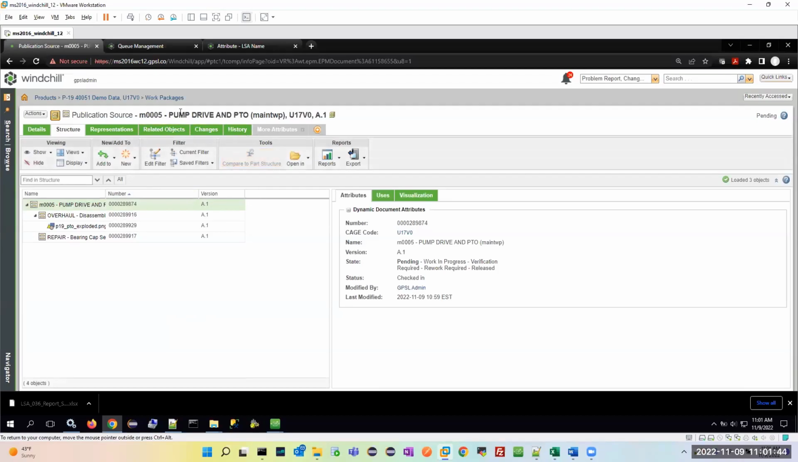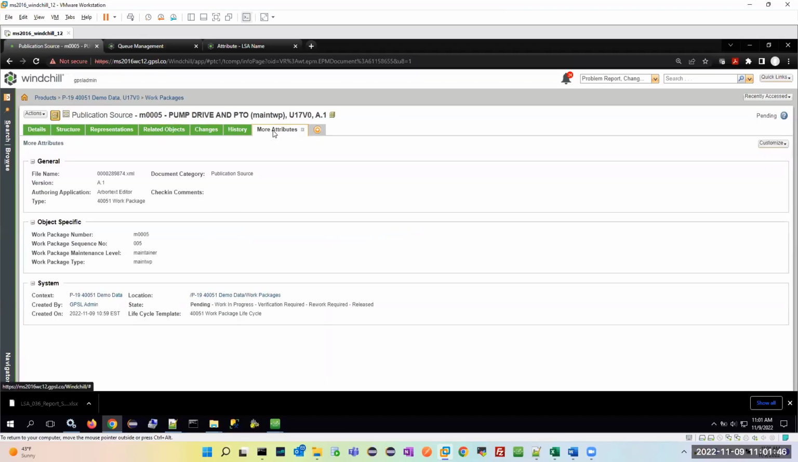For example, if I go back to my maintenance work package here, you can see it is currently assigned to the 40051 work package lifecycle, and it's in the pending state. As this work package is being worked, it'll be moving through the various lifecycle states: work in progress, verification required, rework required, and then released.